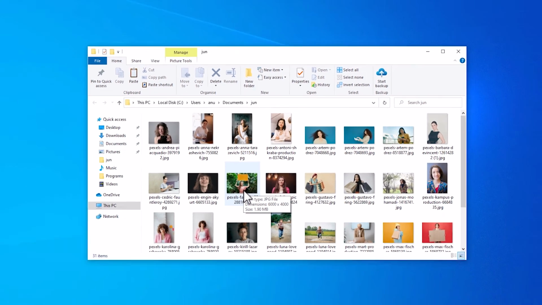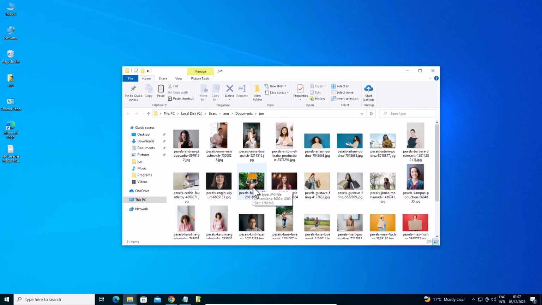So guys, this is the simplest way to pin a folder to taskbar in a Windows 10 PC or laptop.